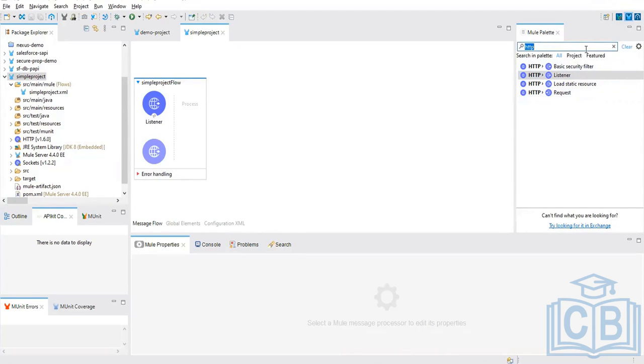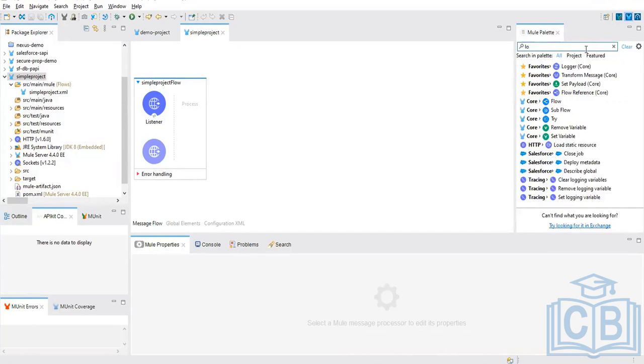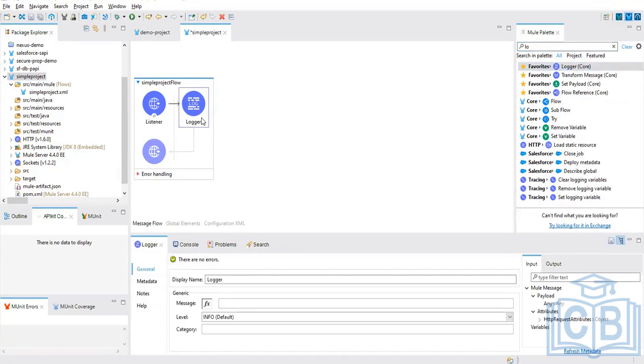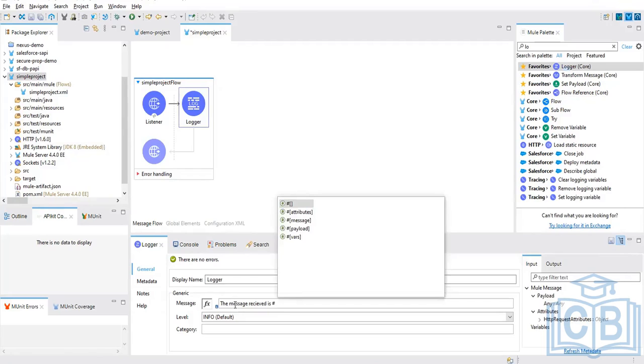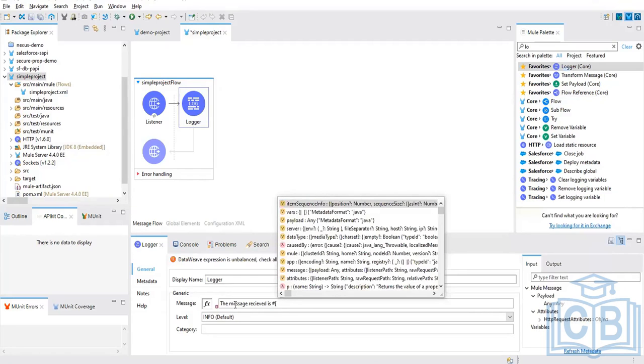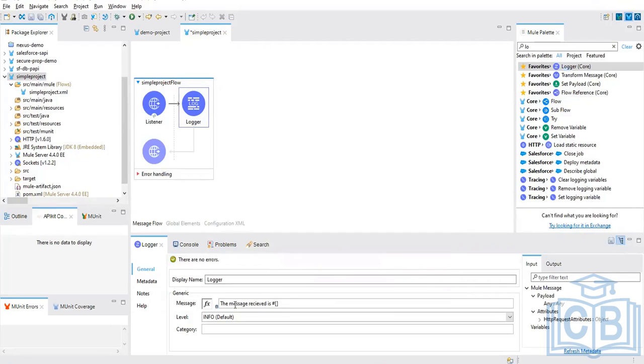To print the message, we use the component called logger. Logger is a component; we will print the messages to the console. In the logger, I'm printing the messages. The message received is this. There is some syntax over here: hash square brackets. Inside I'm putting that, that's it.